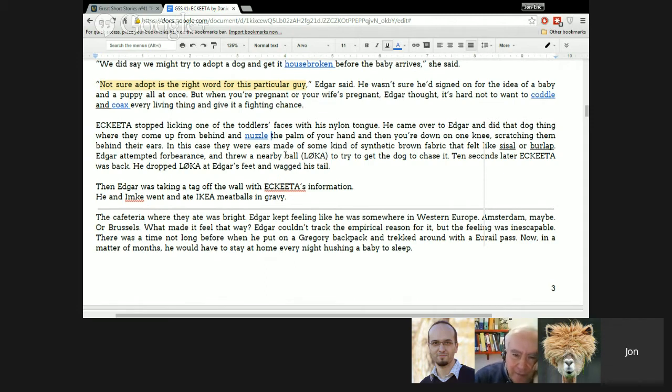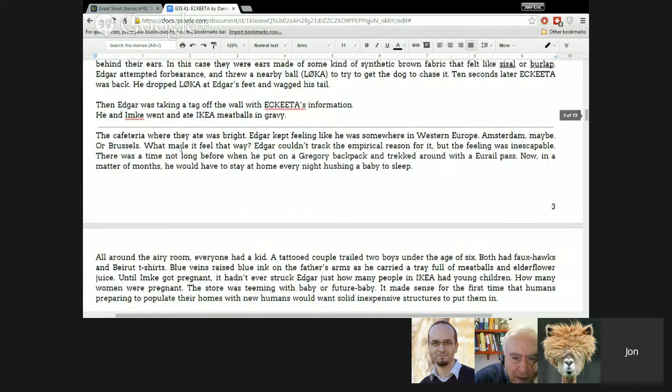And notice how everything in the story has a special IKEA name. So the ball is Loka and the dog is Eckeeta. And that's not an accident either. We'll find out more about that in a minute. Okay, let's move on. That was our introduction. I'm going to do the next one for you.